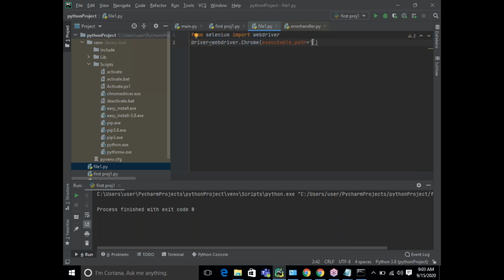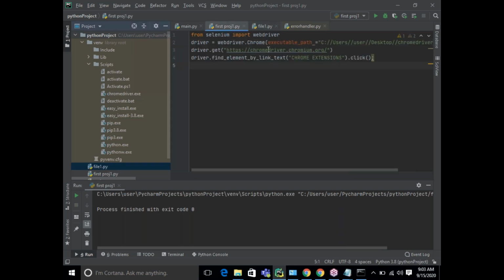Are you getting the step when I'm writing this? You have to say from selenium import webdriver, driver equal to webdriver.Chrome of executable path. Which path you have to provide here? Where your Chrome driver is installed, that path you have to provide. My Chrome driver, as we already know, is installed in C user desktop.